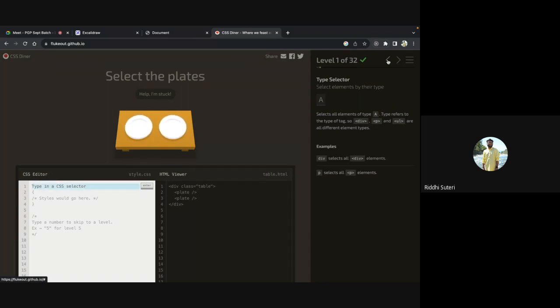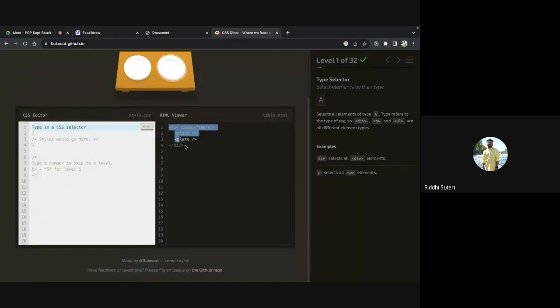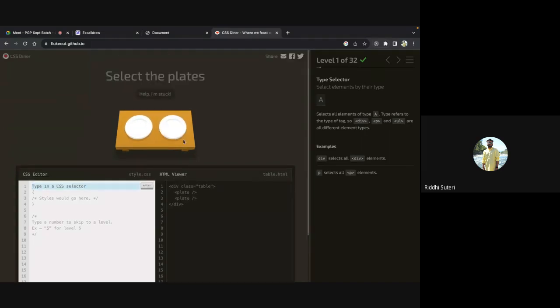In this, what is happening is it is more of a representative game. You can see some HTML is written on the right-hand side, right? It is again a dummy HTML, I will say. There is no tag of plate, but this represents that plate is an element that we want to select. And this is the area where you have to write a selector which will select this particular thing. So the task is to select the plate.